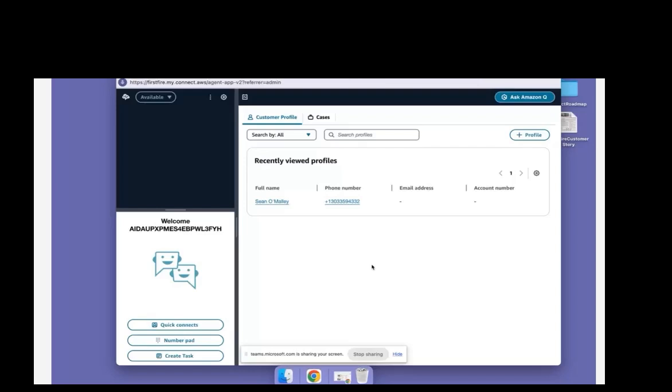My screen should be loading here, correct? Yes. Yes. Awesome. All right.